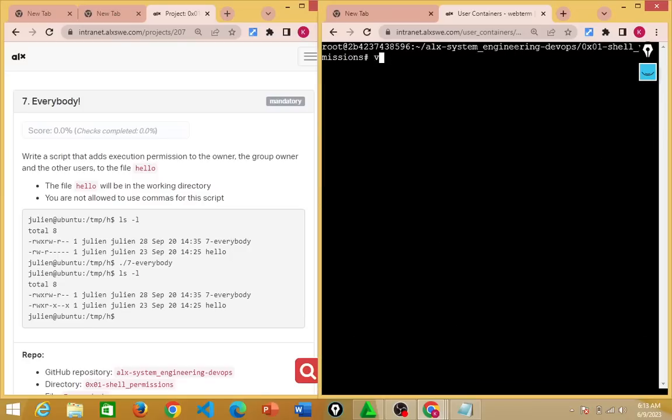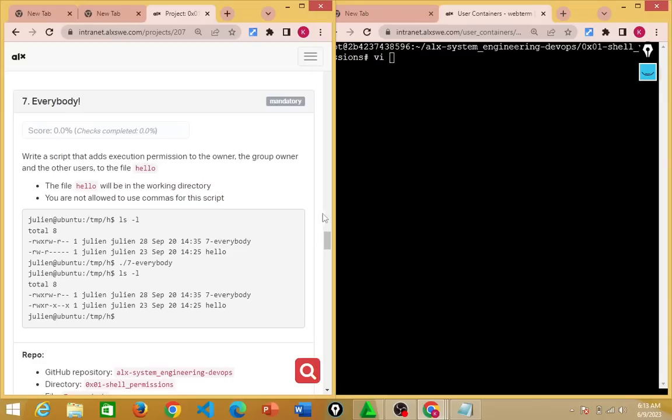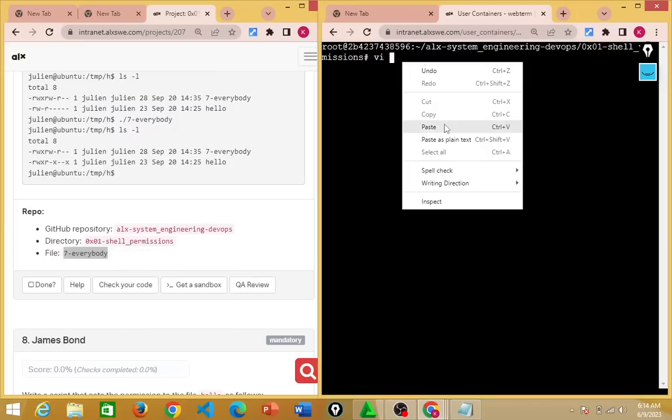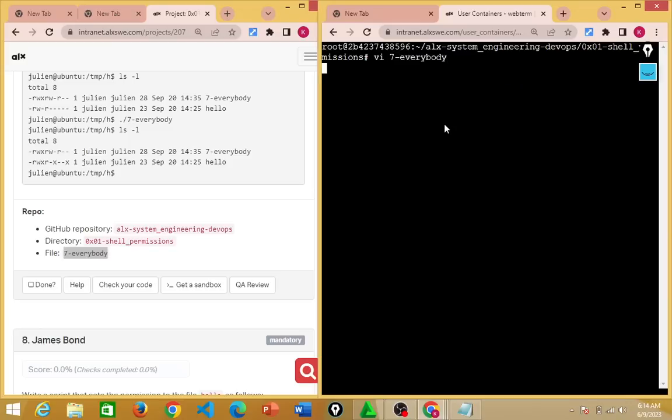So I'll do vi and come here. What's the file name? I'll pick it from here and put it here. I'll paste. So I enter into vi, and remember we are going to put our first line of code.